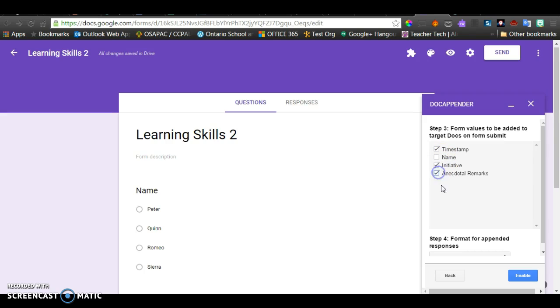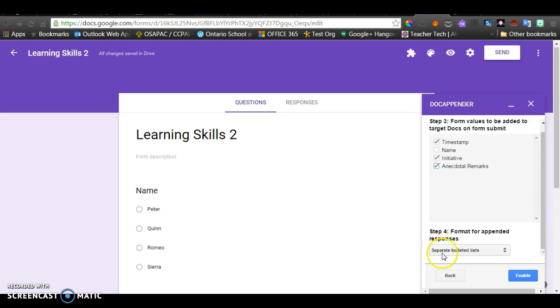Everything else generally is going to be included. Why would you put it on the form if you didn't want to include it? And then the last thing is you have to figure out how you want these responses organized. The best one, in my opinion, is the horizontal table, so you get them all in that table separated. If you want separate vertical tables, whatever you want, play around with those. I'm going to suggest that one for now.